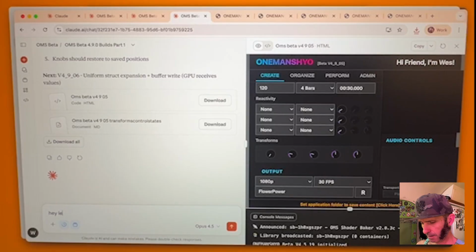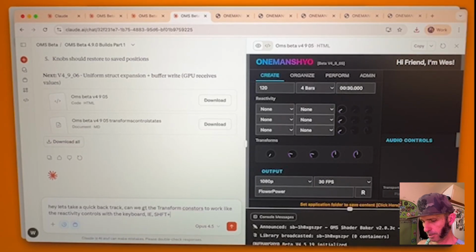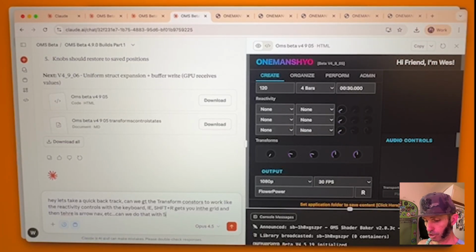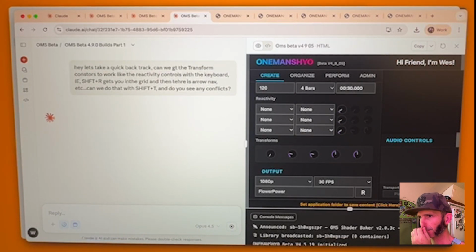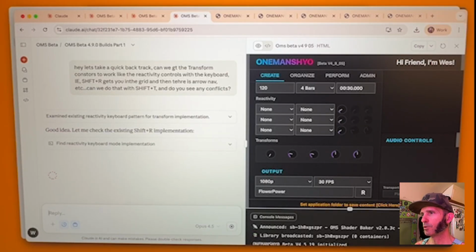Hey, let's take a quick backtrack. Can we get the transform controls to work like the reactivity controls with the keyboard, i.e. Shift plus R gets you in the grid, and then there is arrow navigation, etc. Can we do that with Shift plus T, and do you see any conflicts? I want to do that like I did the Shift R. It works great so that it focuses the keyboard on that section, and then you can hop around it really easily. The example would be you want to do reactivity, Shift R, you're in the grid, you can tab all around like a spreadsheet, and the same thing with transforms, even though there's not more, but there might be more in the future.